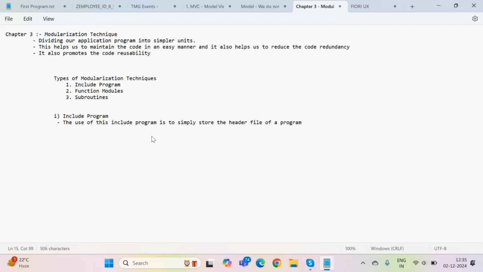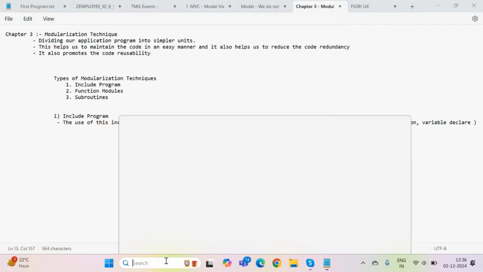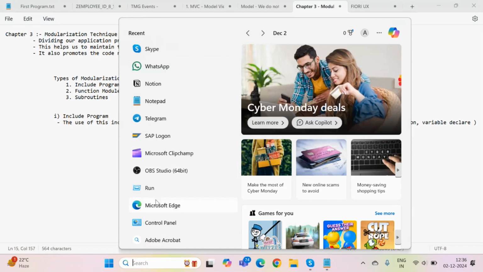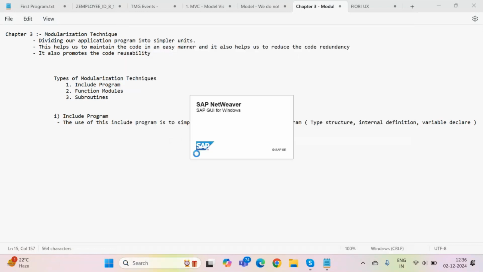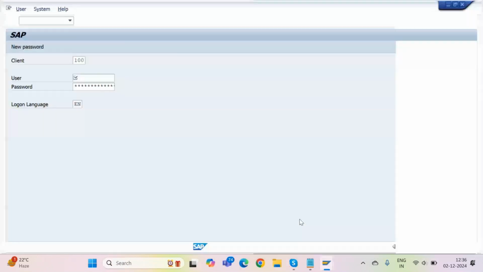Header file simply means whatever code definitions you are defining, like type structure, internal table definition, and variable declaration, everything. You can directly copy it and store it in a single include program so that we can also reduce the lengthiness of our code. Let me just show the use of this include program. I will go to my system and log in.